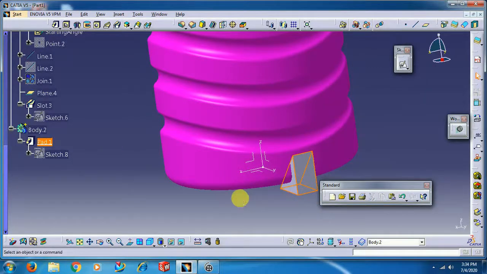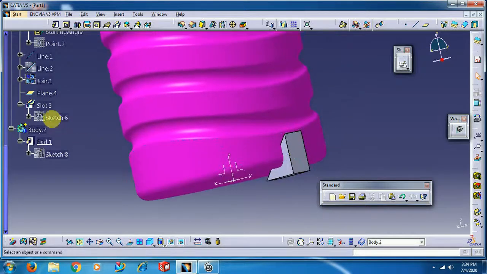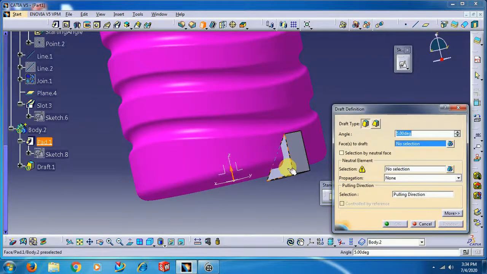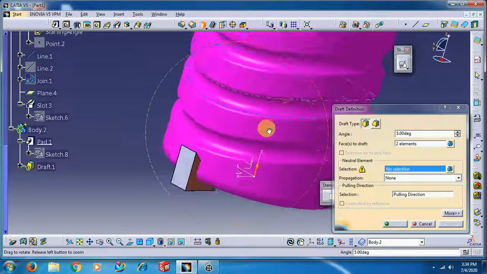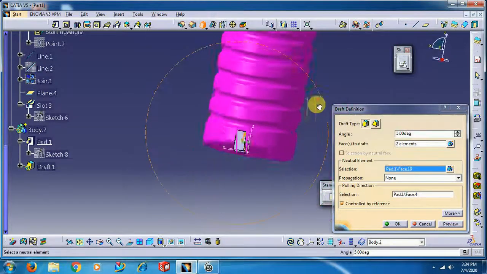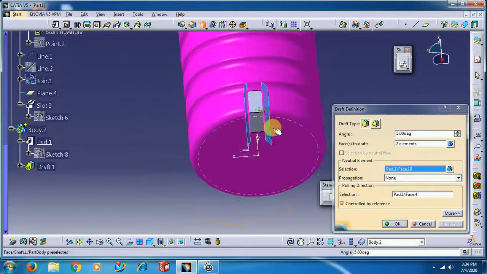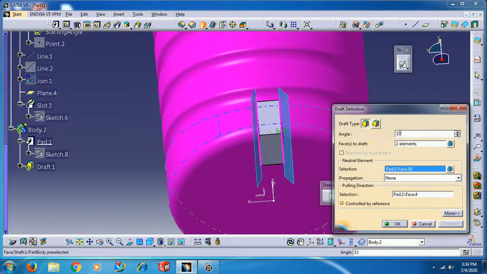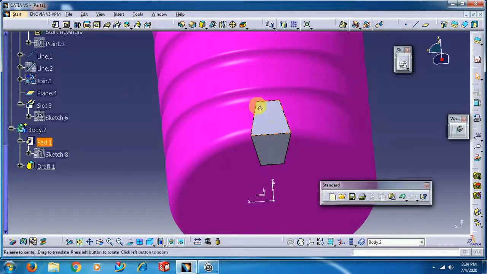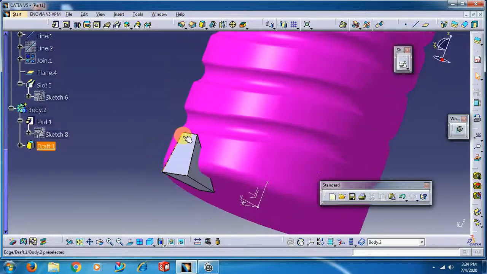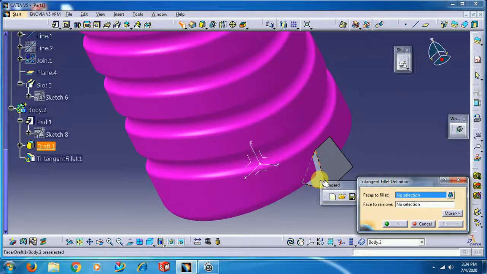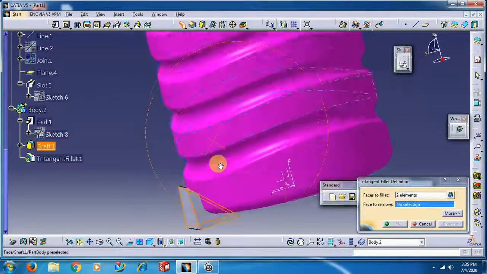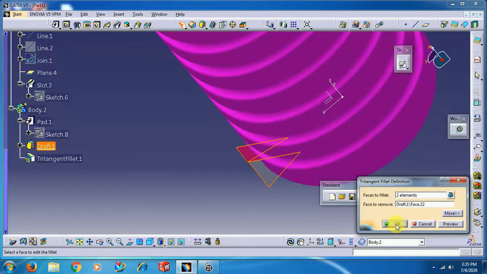Mirror, draft angle. I give draft angle to these faces. Neutral face is this one. Outside, it has to open outside. 15 degrees I give. Round, inside should be round, so fillet, last option, tritangent fillet. Select these side faces and front face.